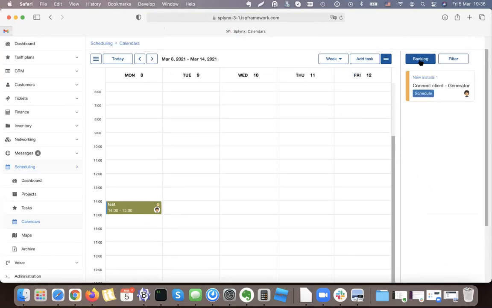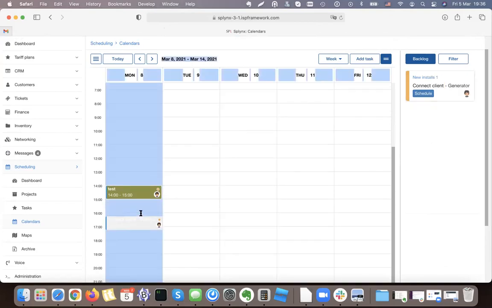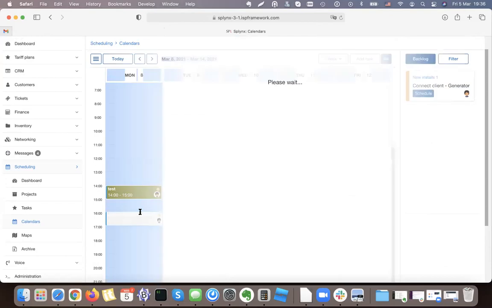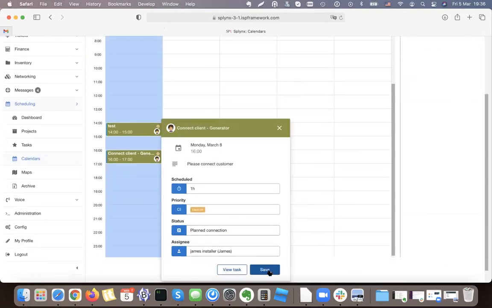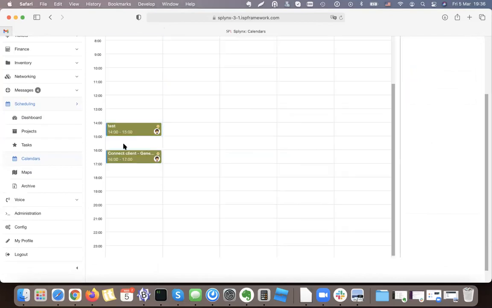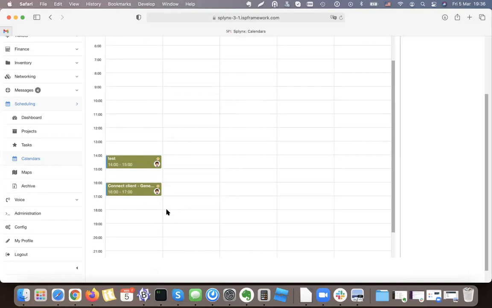Also, I can use the backlog and say, oh, there is one customer for James that is waiting for a schedule. So what I can do, I can grab it here and put it to 4 p.m. Done. Save. So you can see that now James has 2 tasks for Monday. How that will look when James will connect to the mobile app.